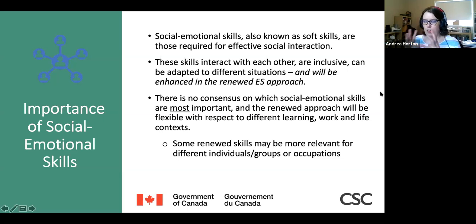These skills are not discrete. They all interact with each other and they can be adapted to different situations. That's one of their qualities: they're transferable, so you can use them in many different contexts. This will be, as I said, a very big piece of our renewed framework. We know that some of these skills will be more relevant depending on what occupation you're in, or perhaps depending on what training course or education course you're pursuing. Different population groups might want to focus on different skills. So the framework is meant to be very adaptable depending on the needs of the learners. Okay, next slide, please.